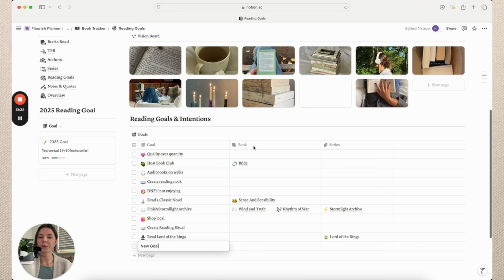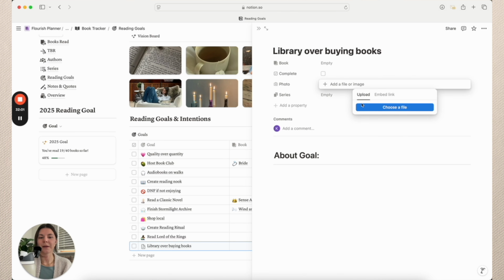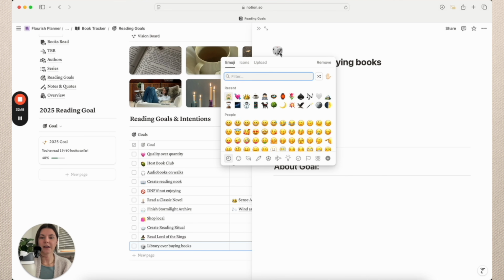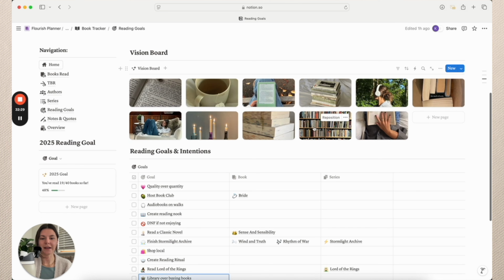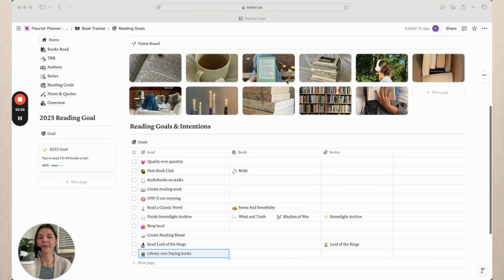If you watched my 2025 goals video, one of my goals for the new year is to go to the library over buying books most of the time, but I'm just gonna add a photo. And then down here you have a space to type out about your goal if you want to, and I'll just add a little icon. And then you can see it just populated right here into my vision board. Every time you add a goal with a photo, it will show up here and create your little vision board.